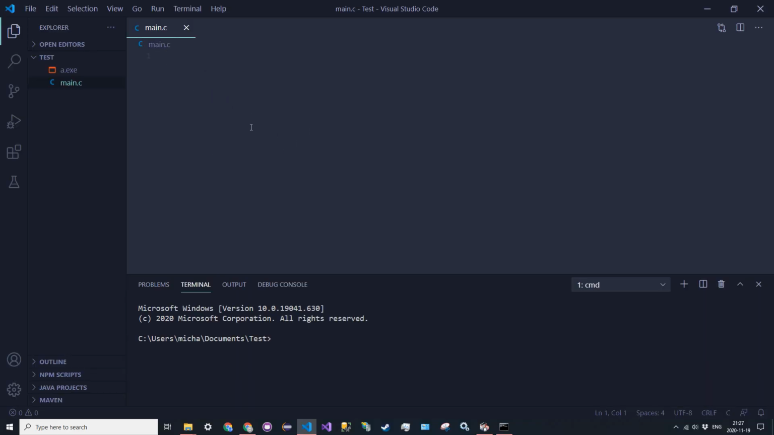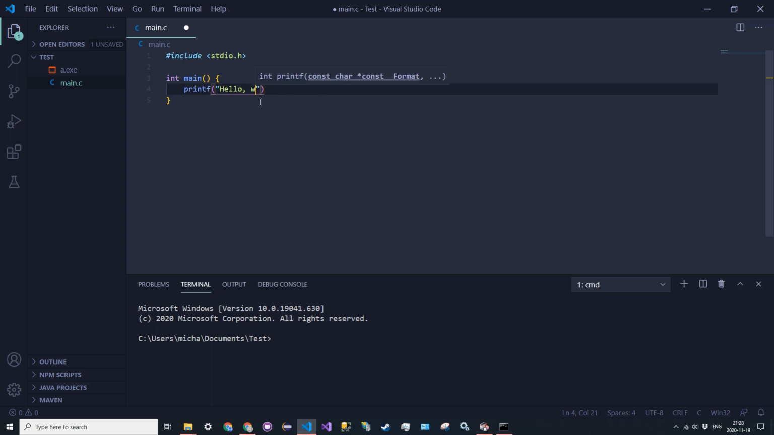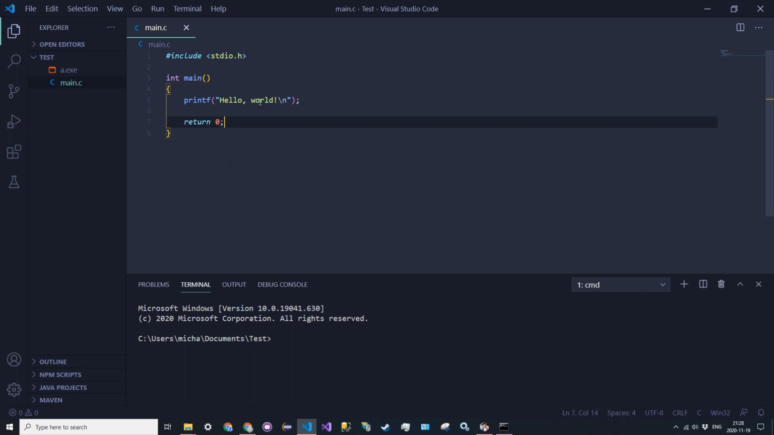Alright, now we're actually going to go ahead and test out the compiler and the debugger. So I have this source file here, main.c, and I'm just going to create a hello world program. So include stdio.h, into main, printf hello world, then return 0. Now to actually go ahead and run this, make sure that you're in the directory and type in gcc main.c, and it will generate an executable file, and you can just run this by saying a, and it will print out hello world.